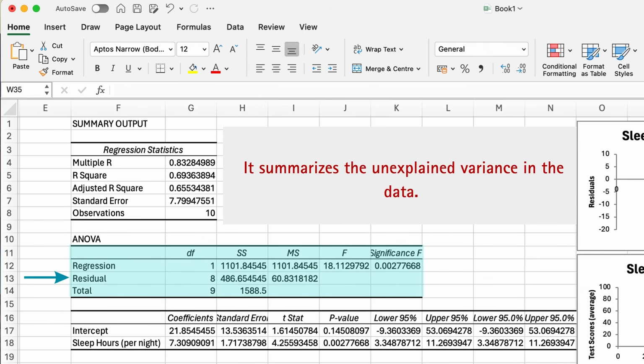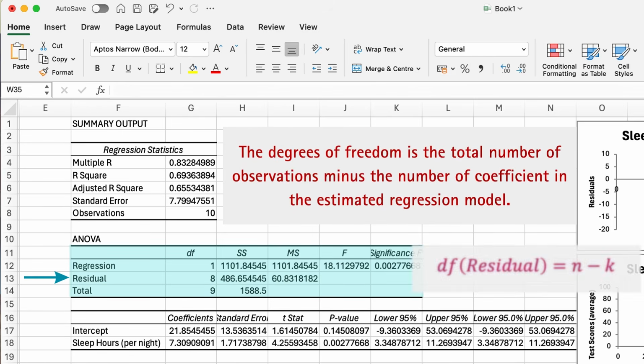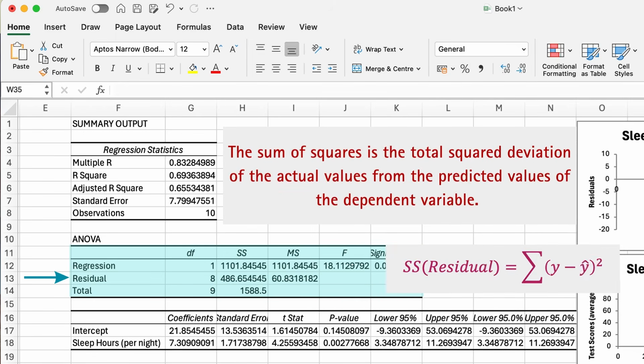The residual row in the Anova table summarizes the unexplained variance. The degrees of freedom is the total number of observations minus the number of coefficients in the estimated regression model. The sum of squares is the total squared deviation of the actual values from the predicted values of the dependent variable. It is the variability in the data that the regression model could not explain.